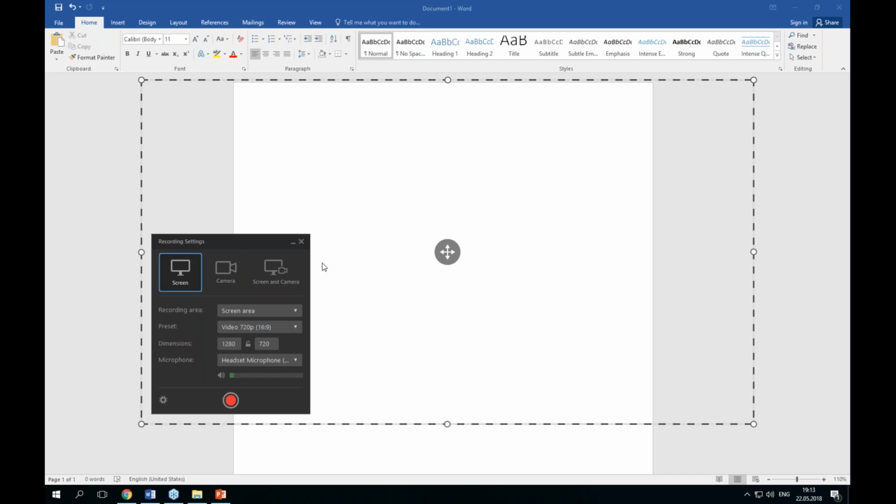Plus, you can select a recording area here, ready-made presets, or customize your own by changing the dimensions here. You can also choose an appropriate microphone in the drop-down list, check its volume, and mute or unmute it here.